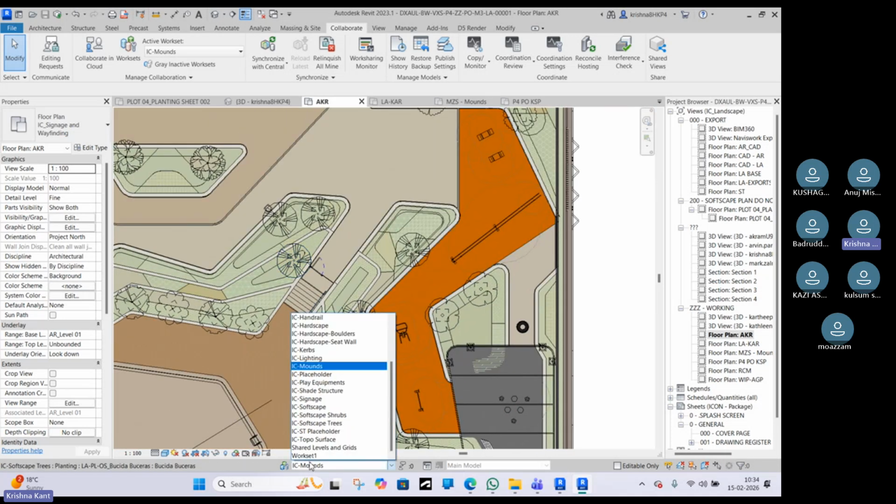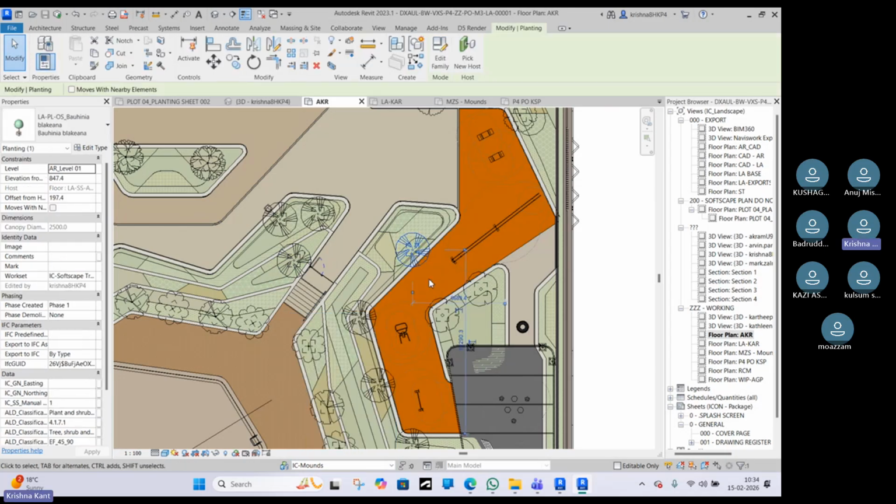So what he will do, he will check first which worksheets are created inside this project. So there is softscape. Even in the softscape, there are three things. One is softscape, then subs. Subs means all the bigger plants. And there is trees. The bigger trees also have separate worksheets.